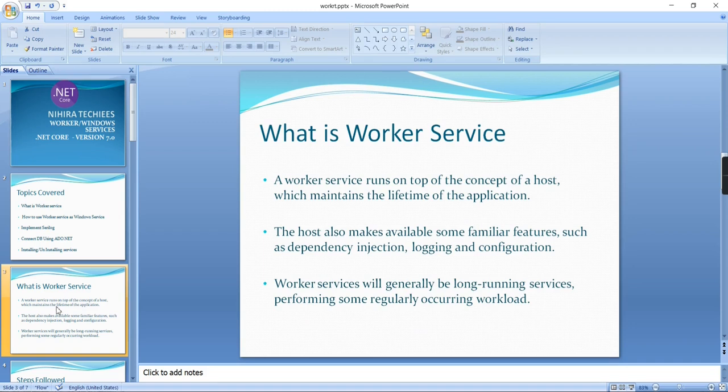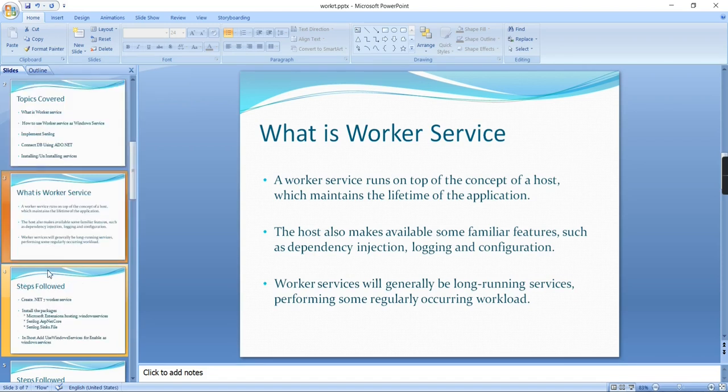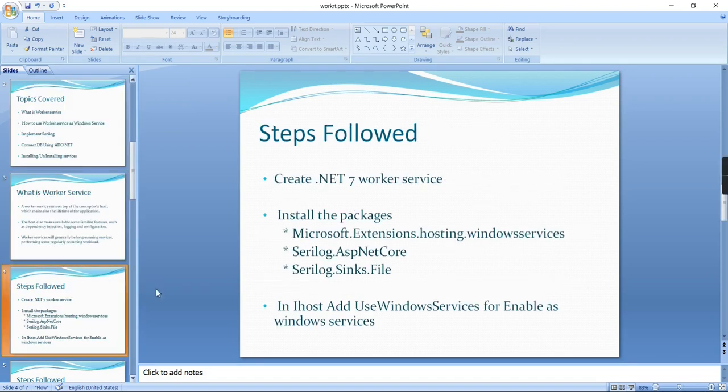A worker service runs on top of the concept of a host. It is a background service which maintains the lifetime of the application. The host also makes available some familiar features such as dependency injection, logging, and configuration. The worker service will generally be a long-running service for performing some regularly occurring workload. Real-time examples are monitoring some activities, maybe site performance, or else executing some jobs in a particular time period. In this situation, the worker service is a better option. Okay, great. Now let me move on to the implementation part.